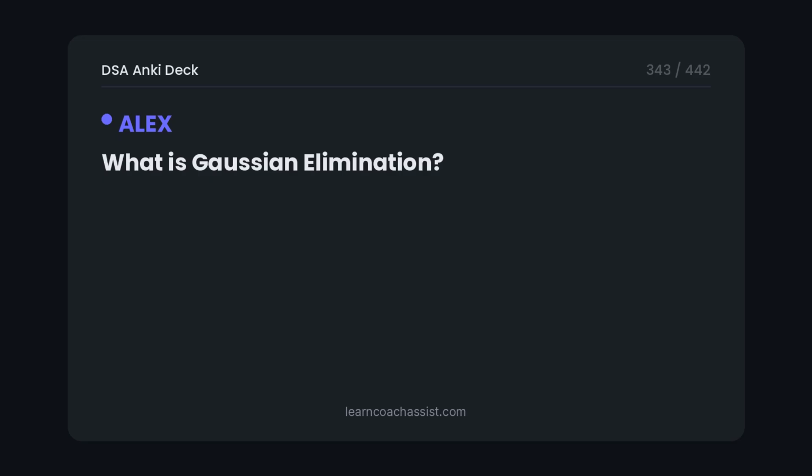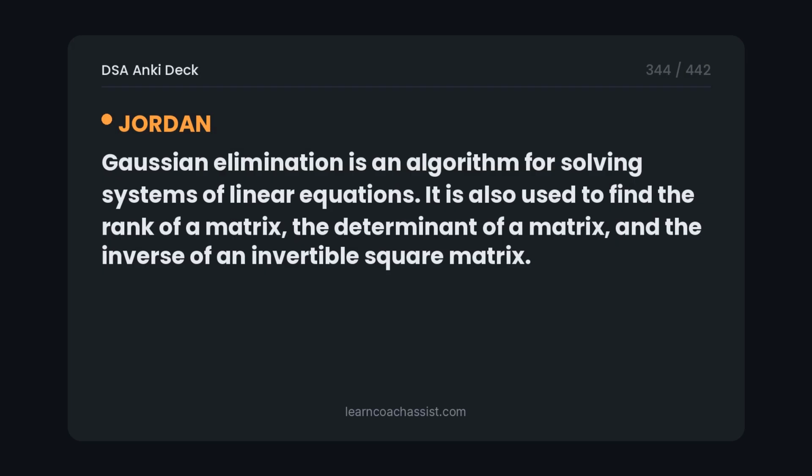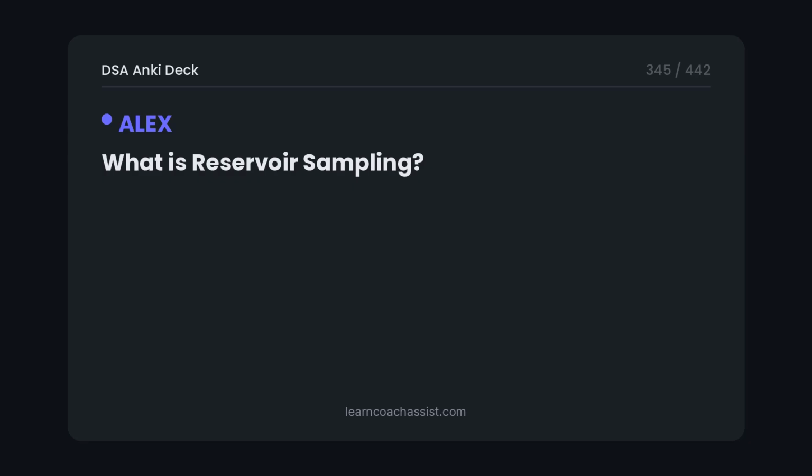What is Gaussian elimination? Gaussian elimination is an algorithm for solving systems of linear equations. It is also used to find the rank of a matrix, the determinant of a matrix, and the inverse of an invertible square matrix. What is reservoir sampling?